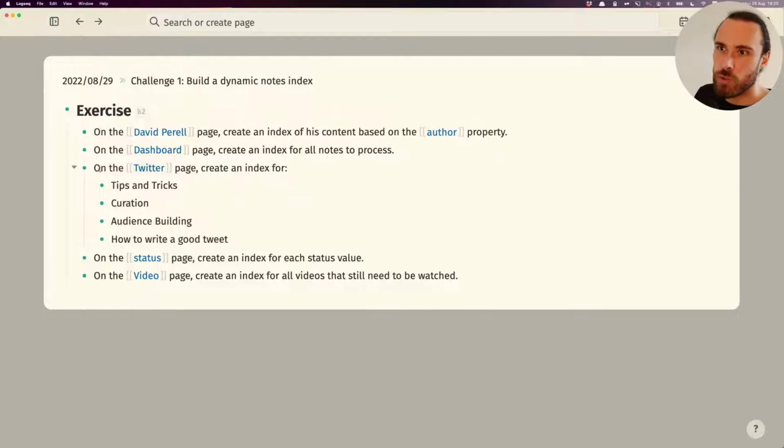And that is to go to the Twitter page and create basically 4 different indexes. Then the fourth challenge is to go to the status page, and the status is a property, and then create queries for each value, and then the same basically for videos.